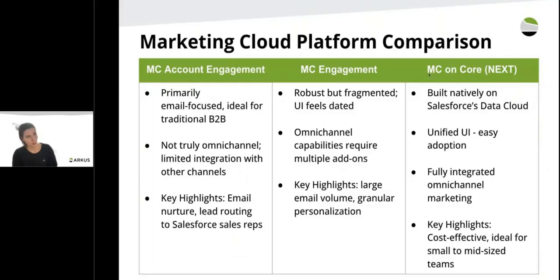And then we have our new product, Marketing Cloud on Core, with Growth and Advanced editions, which is built natively on Salesforce's Data Cloud. Compared to Account Engagement and Marketing Cloud Engagement, which both have connectors, so if you're administrating these two platforms, you know you always need to troubleshoot the sync, make sure that everything is passing through appropriately. With Marketing Cloud on Core, it is built directly on Data Cloud, so there is no more connector troubleshooting, which is great news.